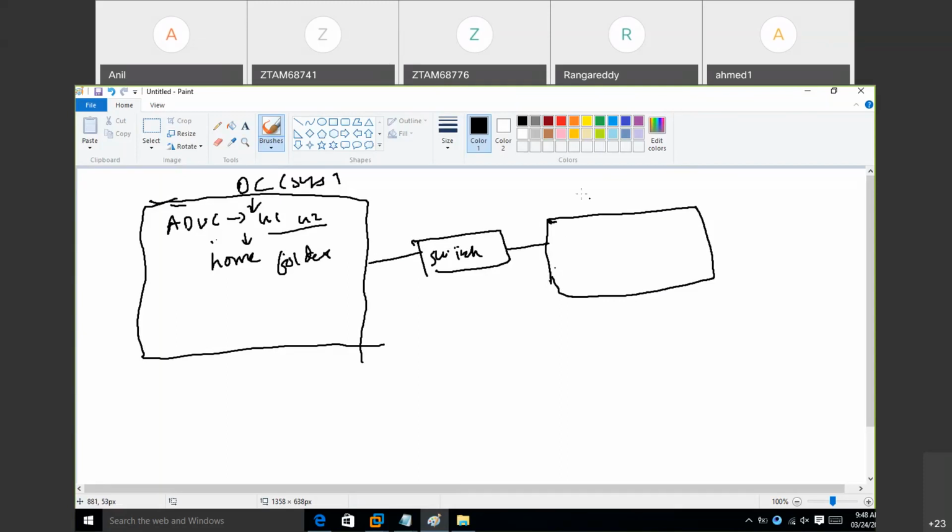This is my client machine, or you can say member server machine. So here the user is writing the data. Once the user is writing the data, that complete data is written through the home folder, home drive or network drive. So that data, once he writes, will be saved here in the share folder.